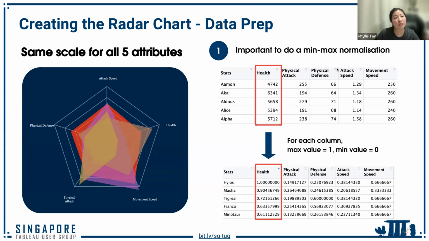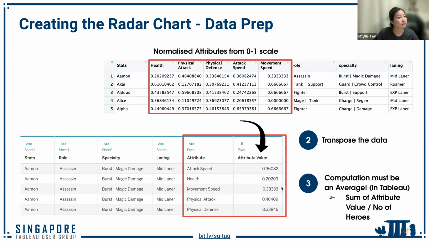what you need to do is a min-max normalization. What that means is that you will need to do some data prep whereby for each column, the max value is 1, whereas the minimum value is 0. After this min-max normalization, you can see that, for example, this health column, the highest will be 1 after I've sorted it. Okay, and for this, I did the data prep outside of Tableau, but feel free to do it in Tableau Desktop as well.